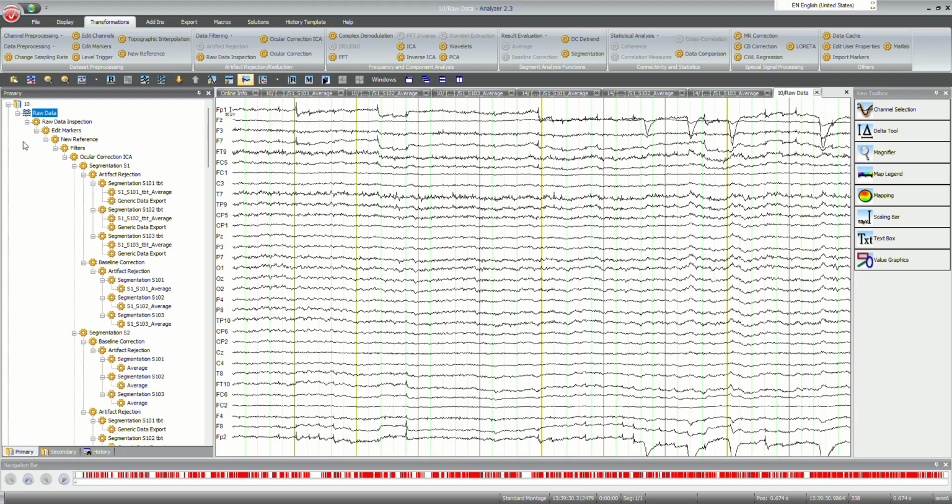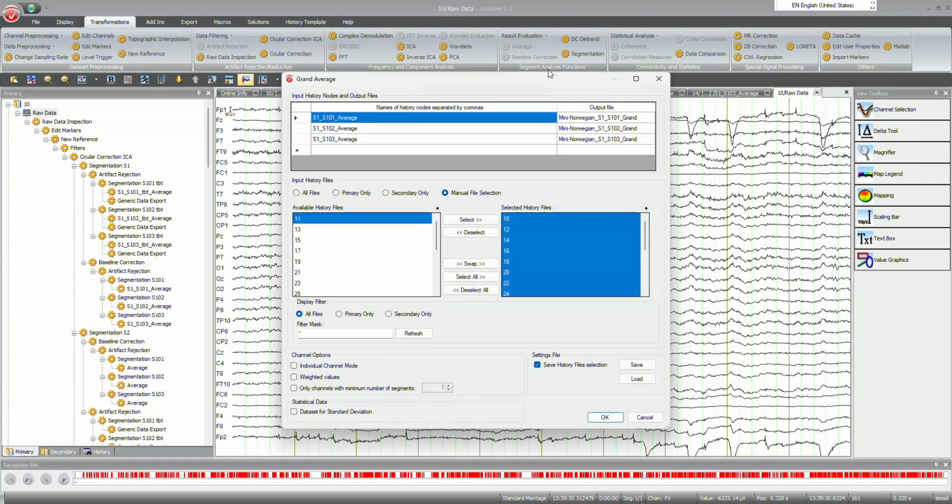And then, so these are our groups, and then we'll have the grammatical properties that we saw, namely markers 1, 2, and 3, and within each of those, the grammaticality conditions, namely 101, 102, and 103. All right, so let's move on to that. So we come to the area of transformations, segment analysis functions here above, result evaluation, and grand average.